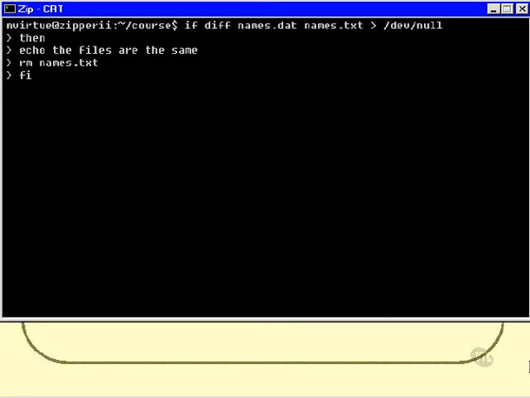So now after I've typed in the word fi, the statement is indeed complete at that point, so it will run the statement at that point. So let's have a look and see what it actually does. It does nothing. That echo command did not happen, so I guess the rm command didn't happen either, which means of course that the files were not the same. Names.dat and names.txt were different. So I guess that's a fair proof that we now have the ability to control whether certain code gets executed or not.